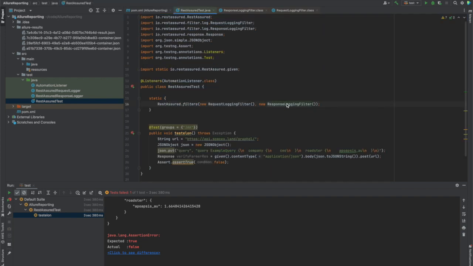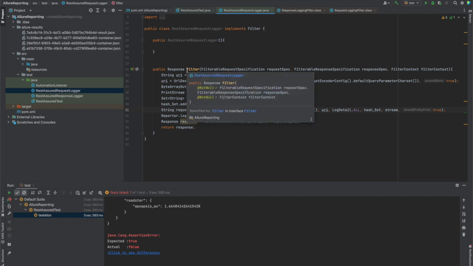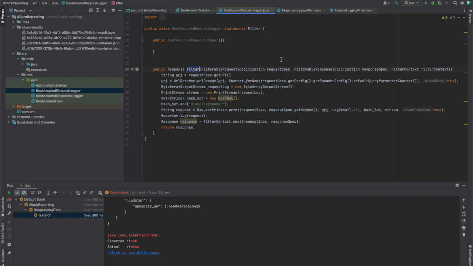I have created two classes which would help us log the same thing in our Allure reports as well. So let's have a look at these classes. These are the classes which I've created. This implements the filter interface of RestAssured, and in the filter interface, this is the custom method which I've written. It is taking a few of these parameters. You can have a detailed look at it from my GitHub link.